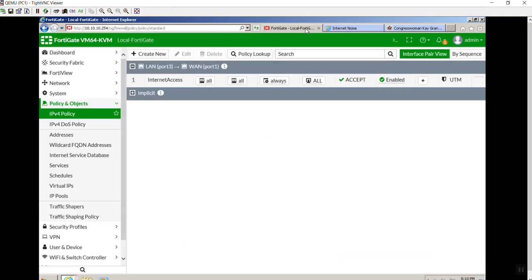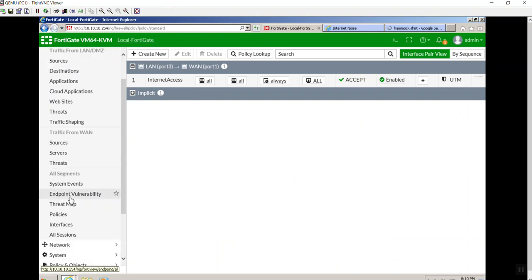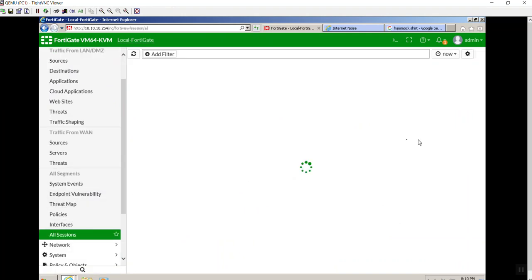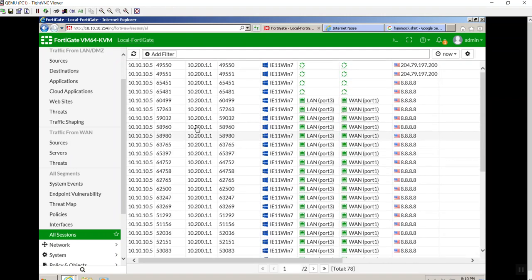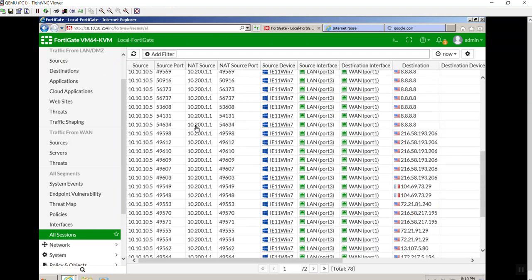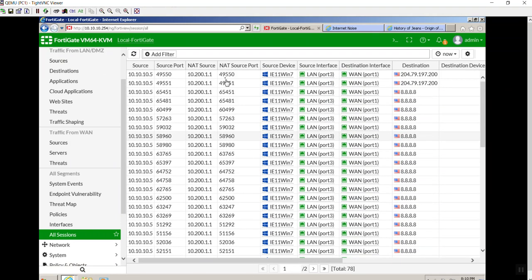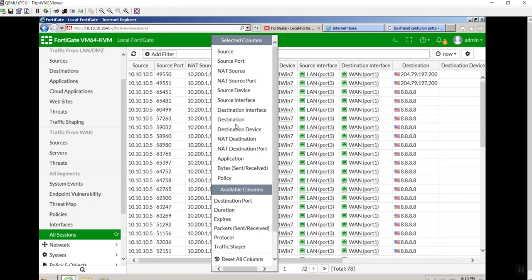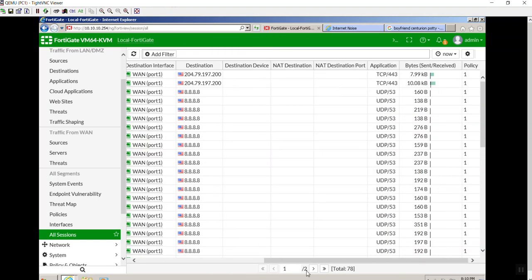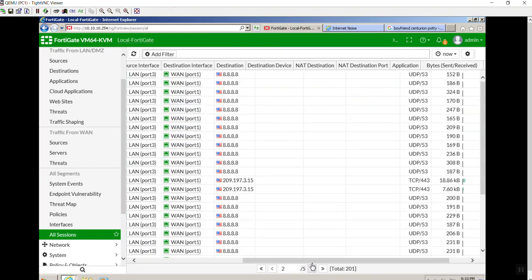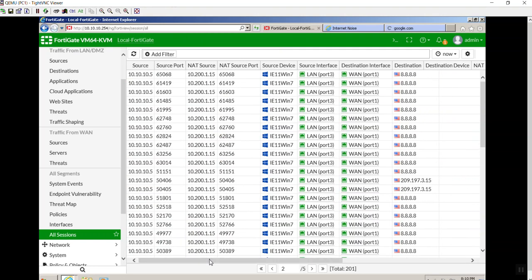So, all right, let's go ahead and take a look. FortiView. And let's look at all sessions. No, it's still not doing the NAT IP address. What's going on there? NAT source. That should be right. It should be using the IP pool. Huh. Interesting. Oh, there we go.